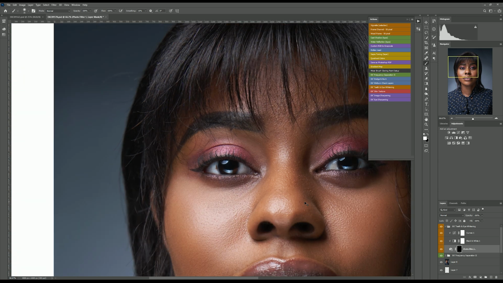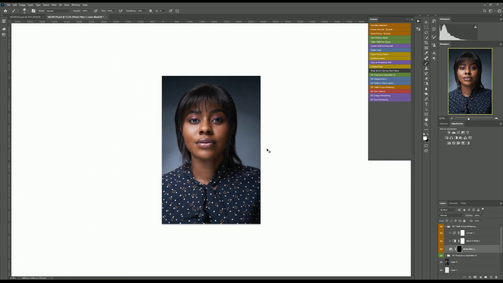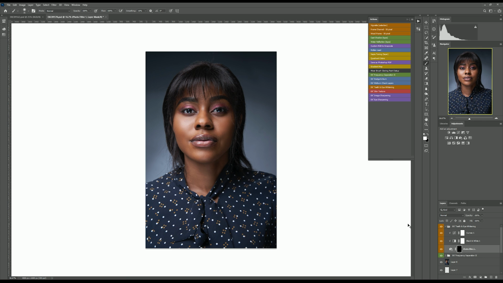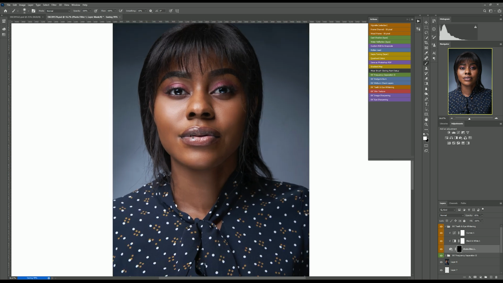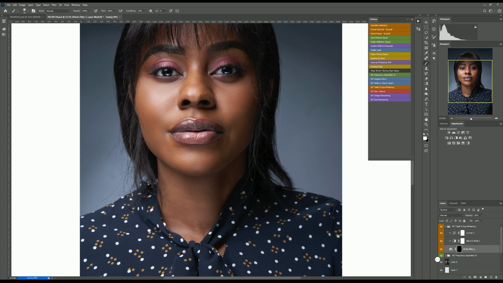Zoom it out. Let me save it, Control S. I'll reduce the opacity, maybe 85%. Then I'll zoom it in again. And now this time I'm going to do the dodge and burn.